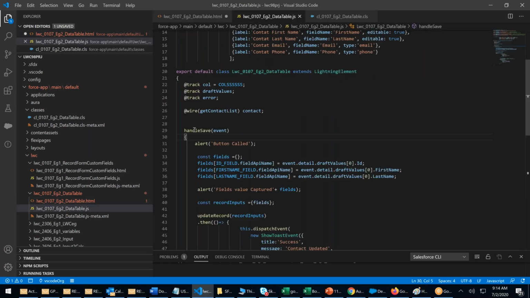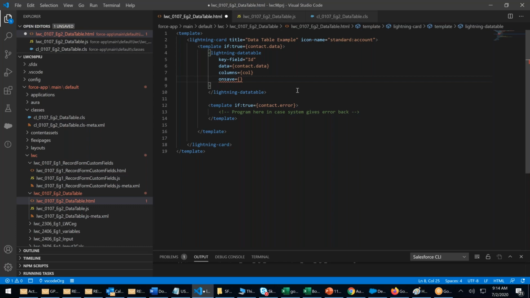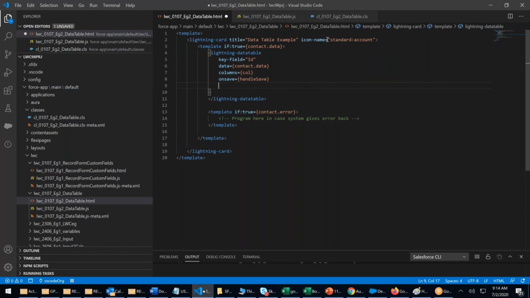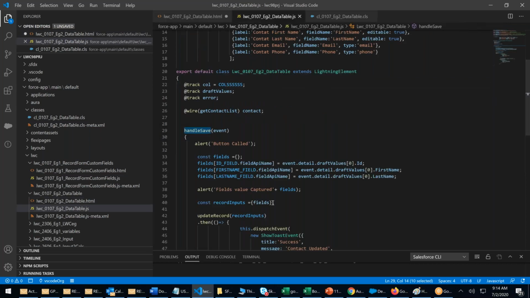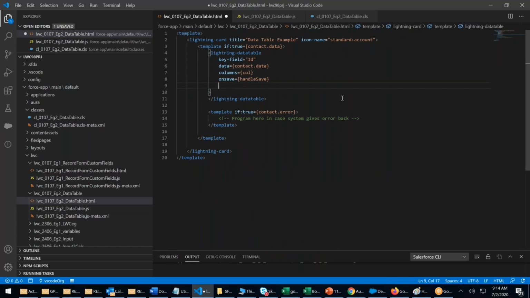I forgot. I thought that I put it on save. On save, call this. Column is there. Now I'm adding it. On save, call this. Next, not only that, all the draft values also we have to put here. Draft values, this is the variable that I declared.